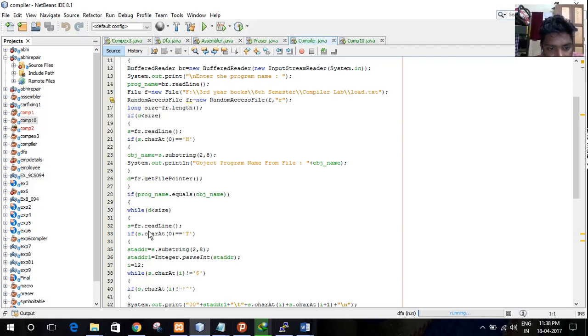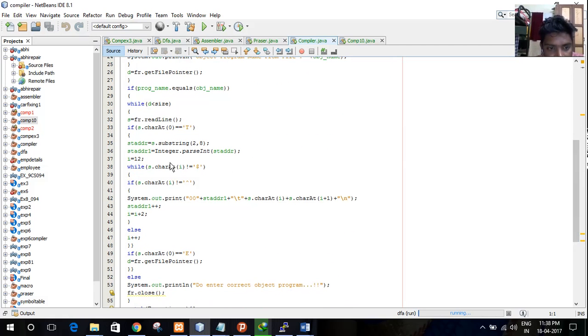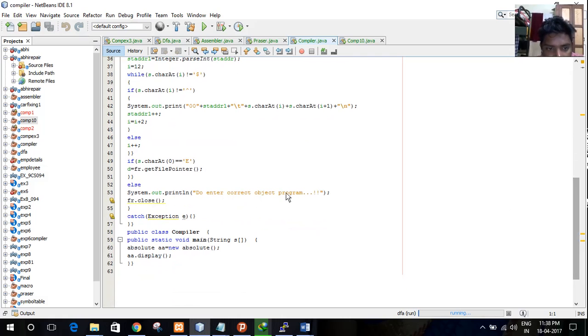the size, f.readLine, if s.charAt(t). So this is all for taking the current address of the file, and it will show all the things which are given in the file. If that thing in the file is not correct, then it will show "enter the correct object program". And lastly, this is all in the try format. Now it is for catching the exception.